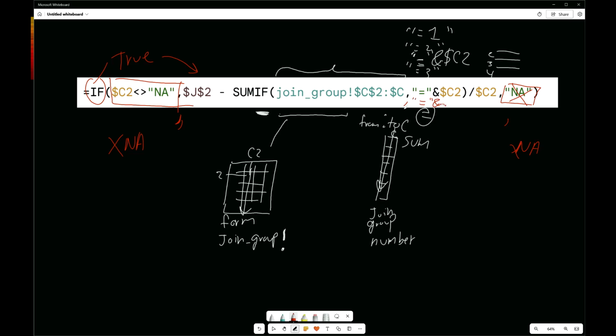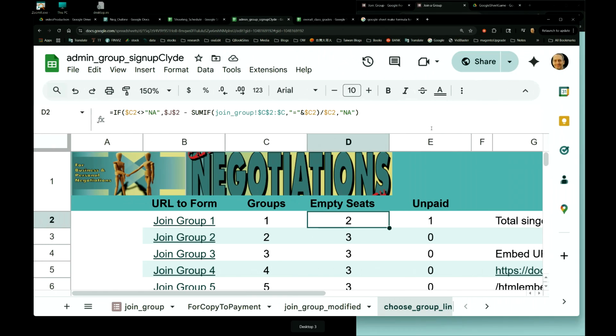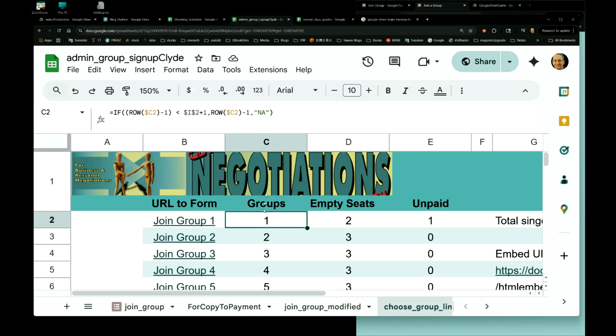So we use the combine, which is kind of like a plus sign, and then we're going to say C2. So let's look back here and I'll show you exactly what this looks like. Here we have the empty seat formula. You can see if I move to D2, you can see that C2 is 1, right? And we have all of these rows here.